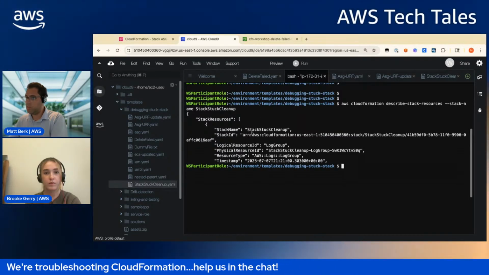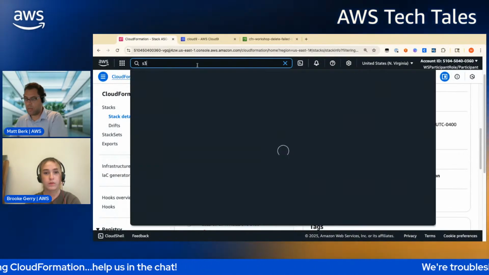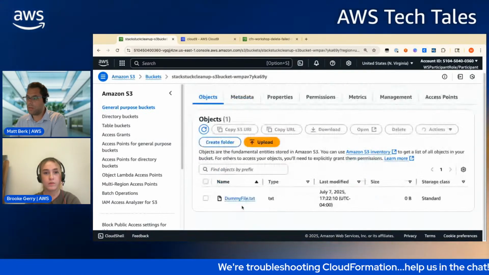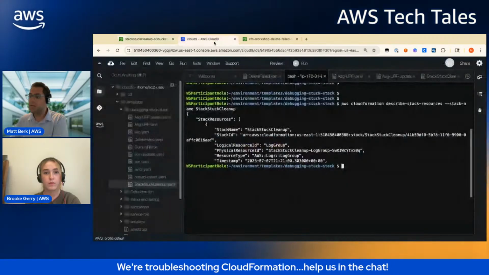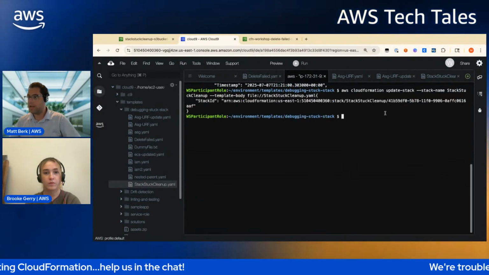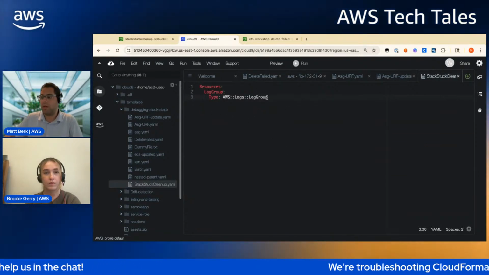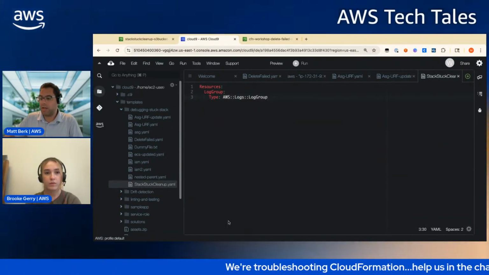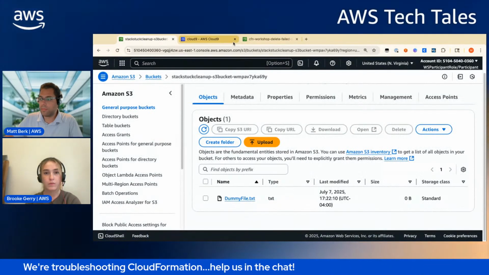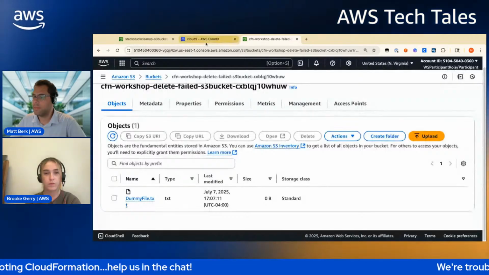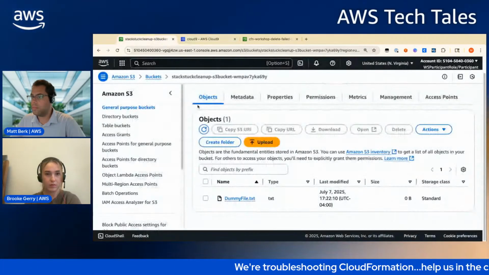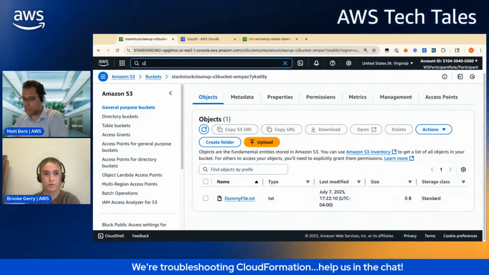Let me just make sure that I got that. Let's make sure I uploaded that file to the bucket. Yep, it's there. So now I'm going to just update the stack with the new version. Again, I'm updating it without the S3. So now we should have a problem. Let me go back to CloudFormation.